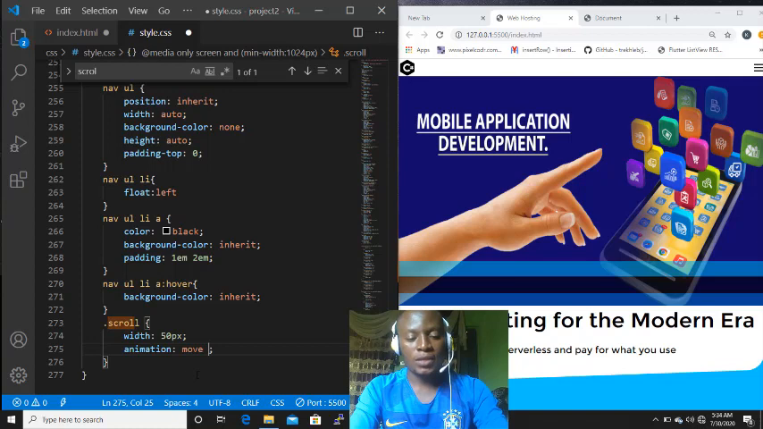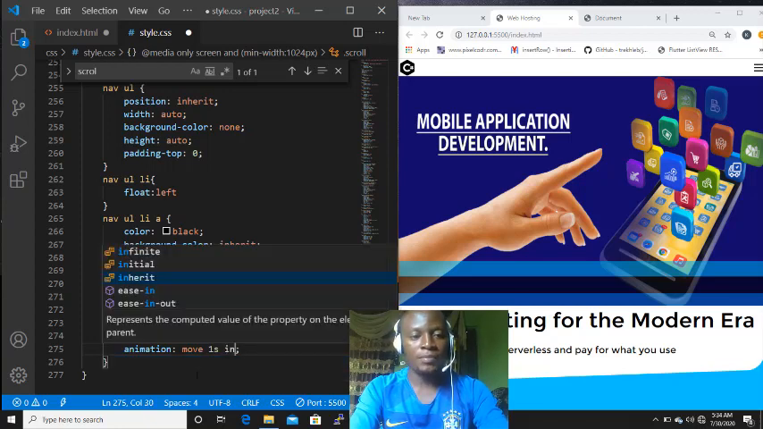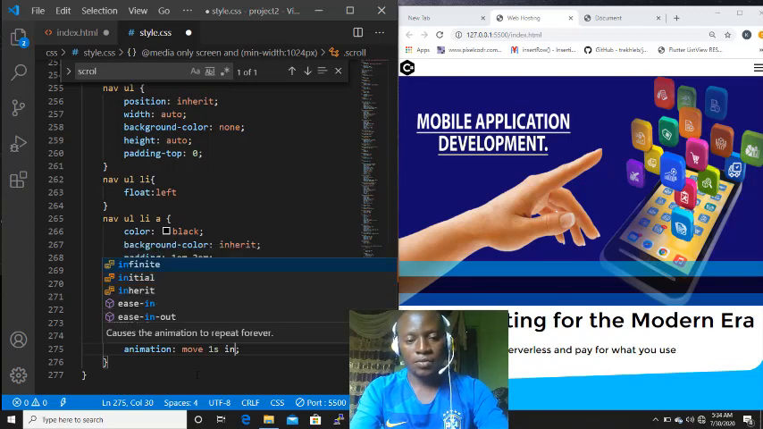Then how long will it take to move? I think 1 second should be okay. Should it ever stop, or should it continue indefinitely? I think it should continue indefinitely, and for that reason I'm going to use infinite over here.